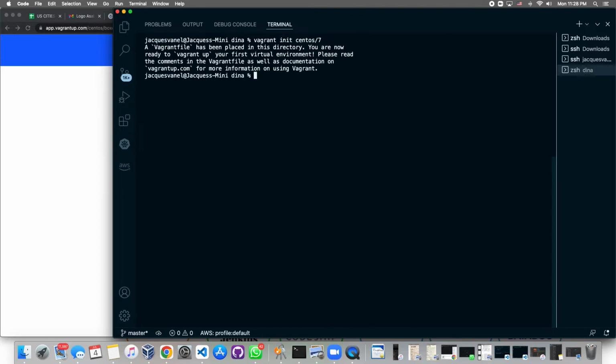All right. A Vagrantfile has been placed in this directory. So just so you know, directory when it comes to computers, it means a folder, and when it comes to Linux, basically. So these are terminal terms you need to get used to. When someone says, "Hey, go and create a directory," I'm like, "What is a directory?" A directory is a folder. That's what it is, right?